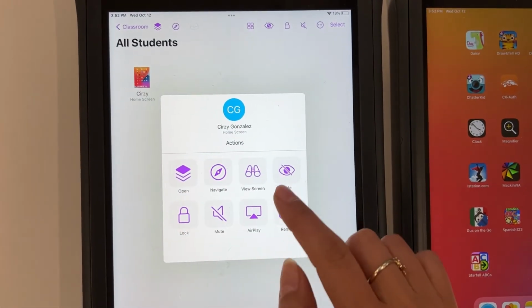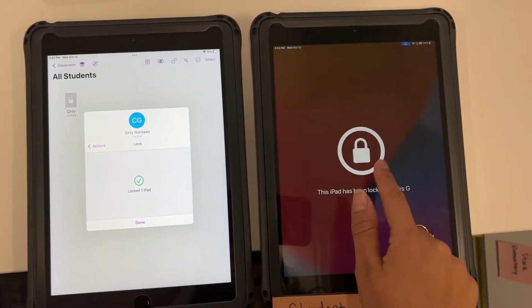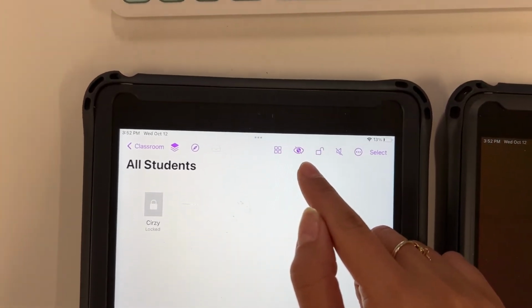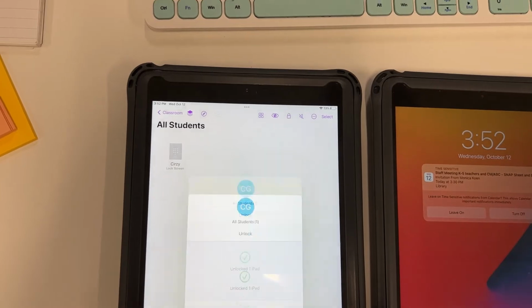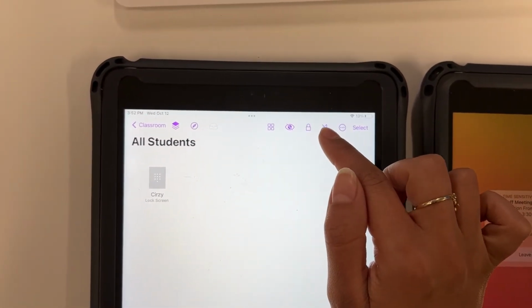You also have some other options. For example, you can lock student iPads with the lock icon. The student can't do anything. From here, you'll need to click this release or unlock button up here, and now the student is able to use it. That's pretty much for the most part. You can also lock all students, mute all students.